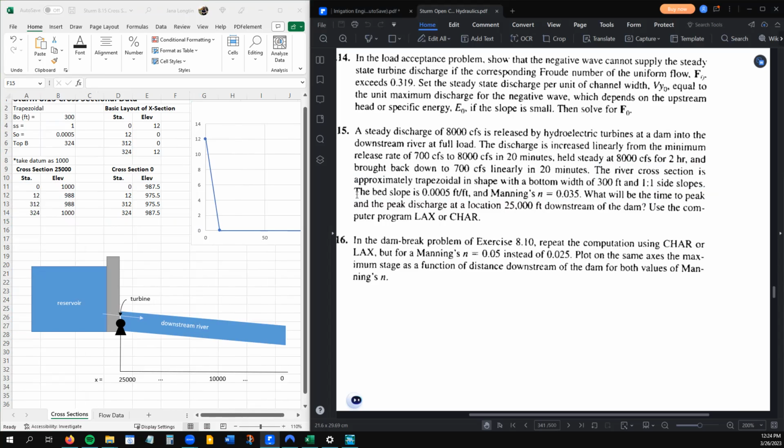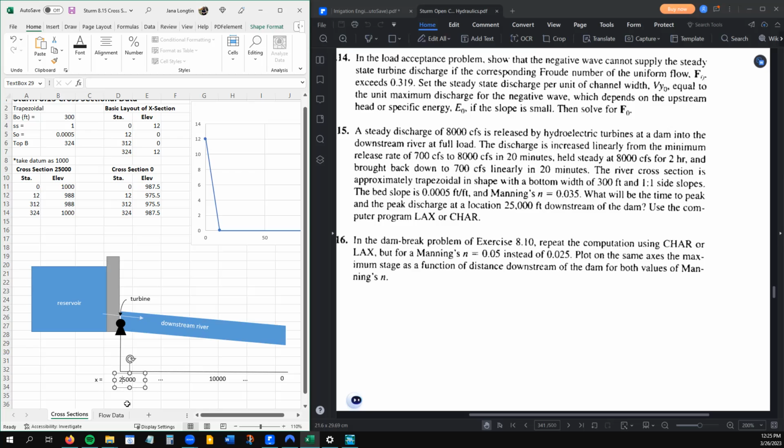And then we're given more information about the bed slope and Manning's n. And then the problem is asking what will be the time to peak and the peak discharge. So how long to get to peak discharge, and then what is peak discharge at a location of 25,000 feet downstream of the dam. So I've drawn in here from 25,000, think of this as the station.